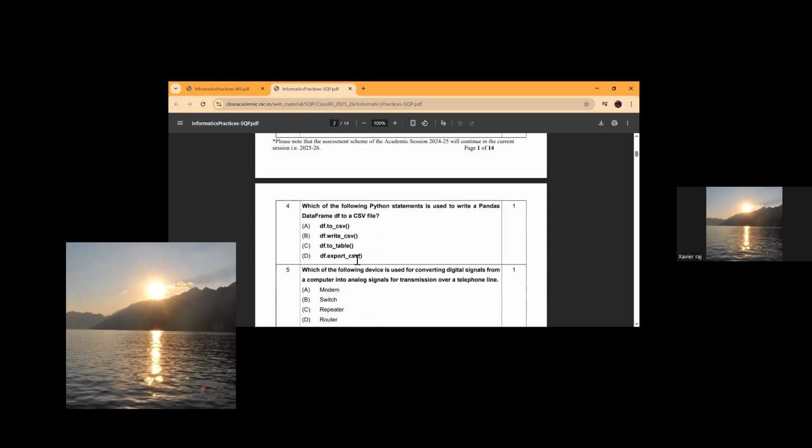Then the next question: which of the following Python statements is used to write a pandas data frame, with the data frame name df, to a CSV file?